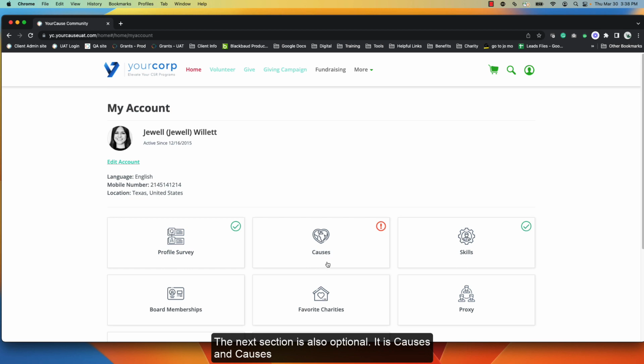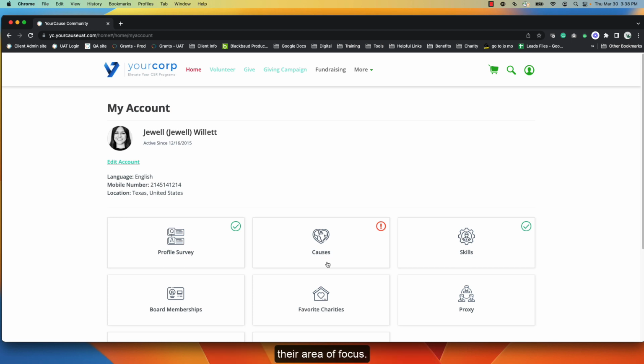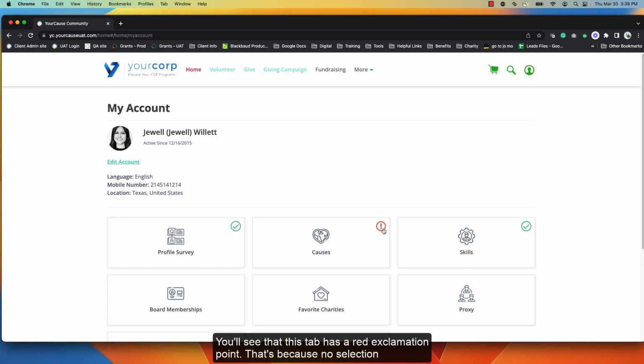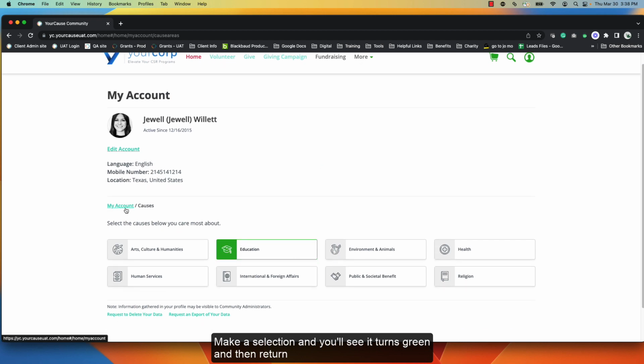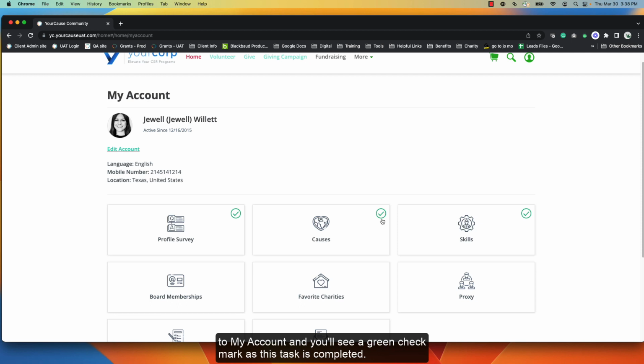It is causes, and causes are a way of gathering organizations based on their area of focus. You'll see that this tab has a red exclamation point. That's because no selection has been made here. Click on the tile, and when it opens, you'll see a selection of grouped causes here. This selection may vary based on setup by your employer. Make a selection, and you'll see it turns green. And then return to My Account, and you'll see now a green check mark as this task is complete.